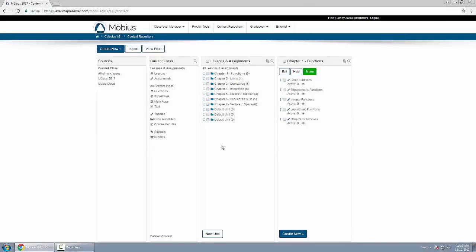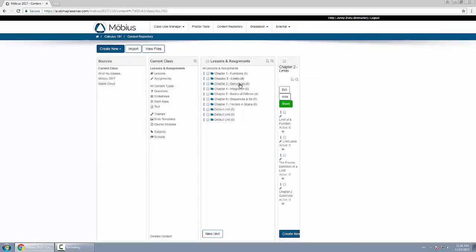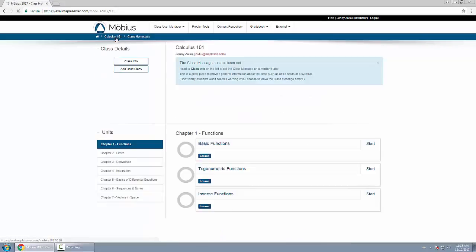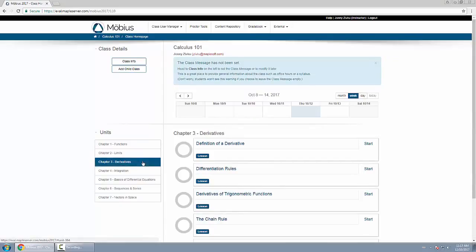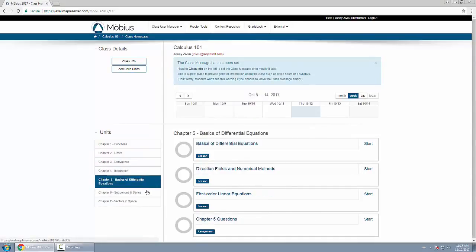Okay, so I have created a bunch of content. Now notice that each unit has several lessons and assignments within it. And now when I go back to the class homepage, you can see how it's very nice and organized. The course is complete, so students can easily browse and find what they need.